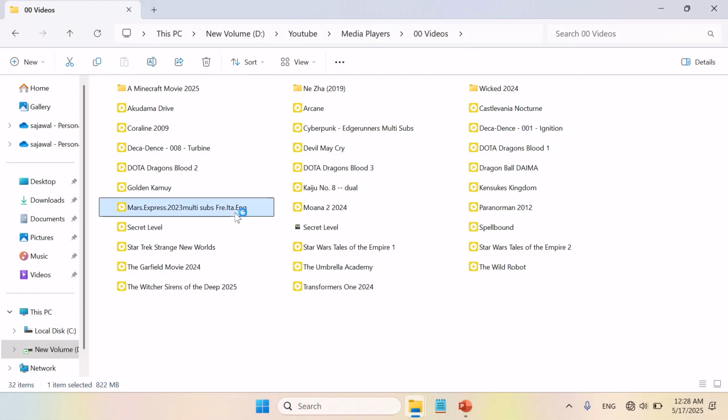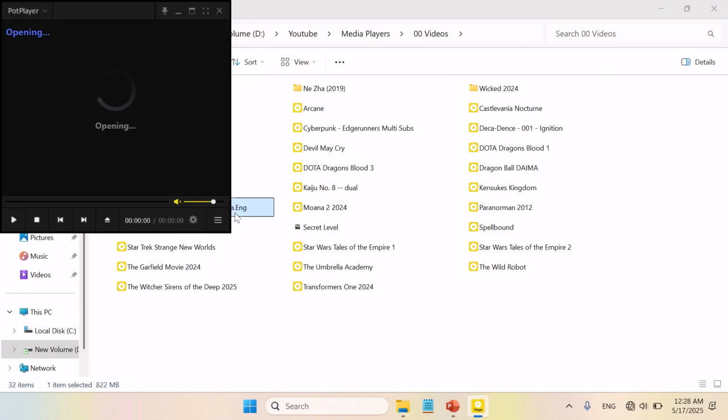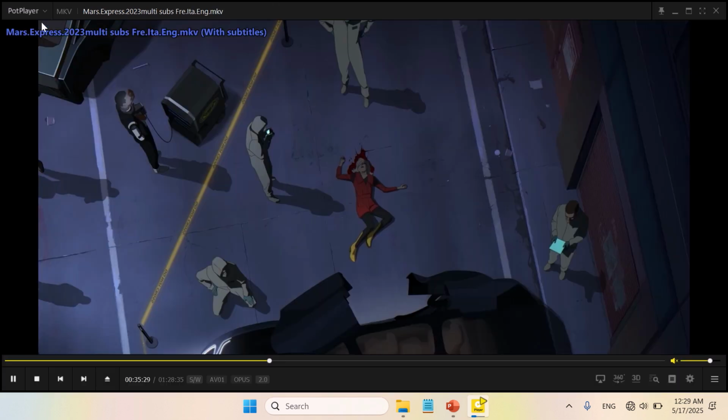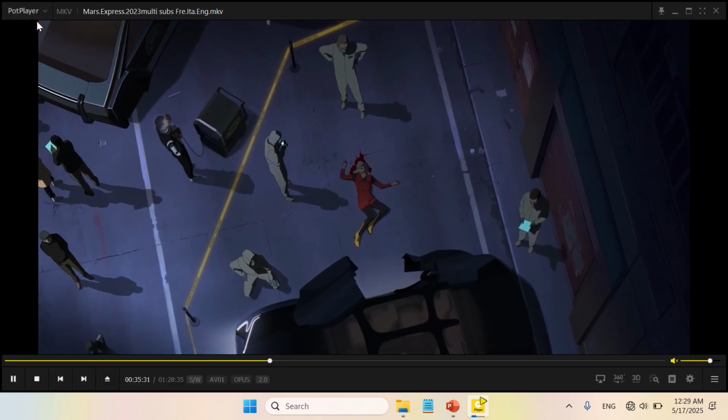Hi there. If another player keeps opening your media files, let's fix that. Here's how to set VLC as the default player on Windows.